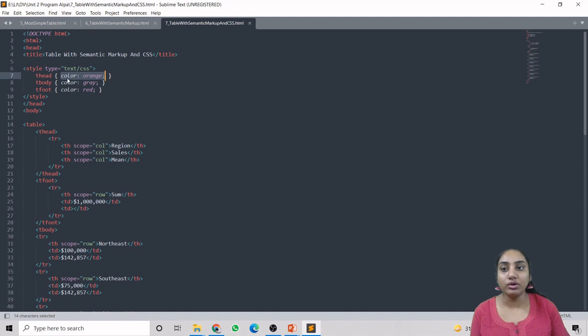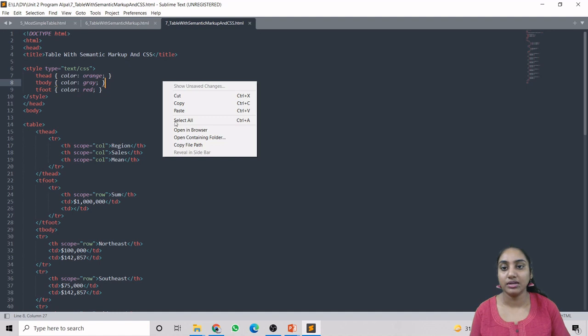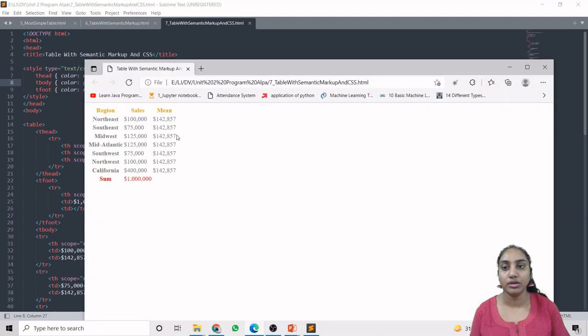So now I want to change the color of my text which is written under the thead portion. So all the thead portion color will be orange. The tbody portion the color will be gray and the tfoot portion the color will be red. So this is very simple markup CSS. Let's just run this code.